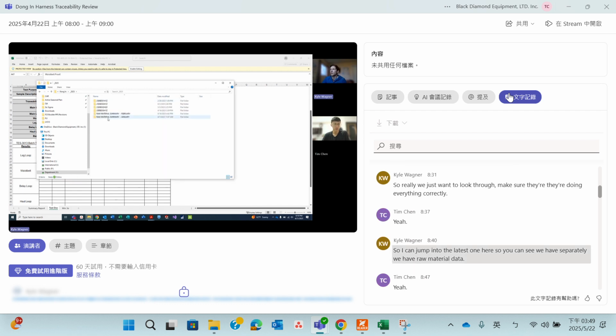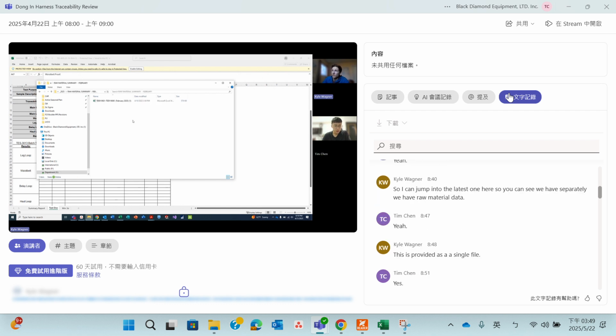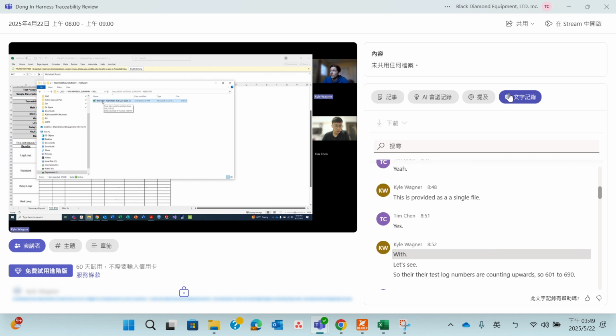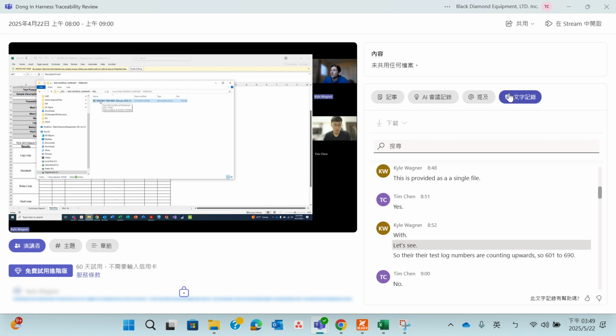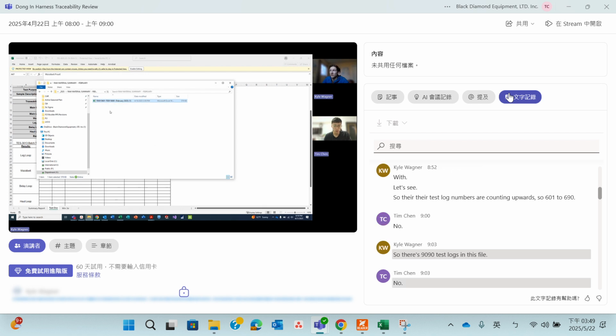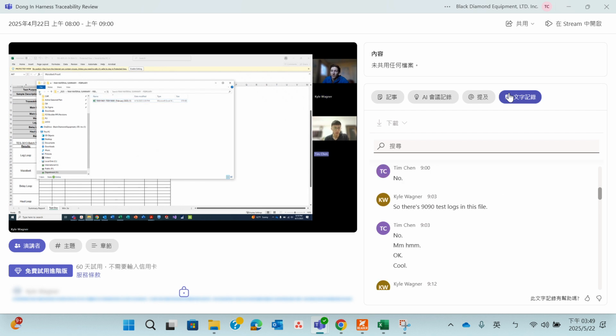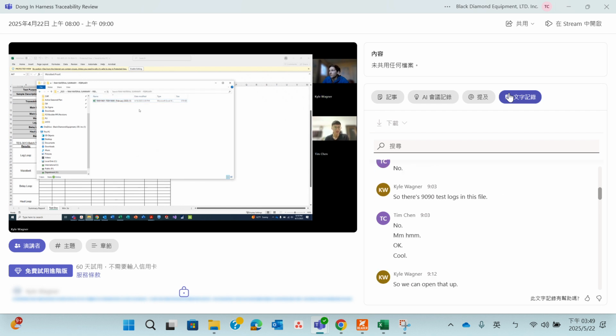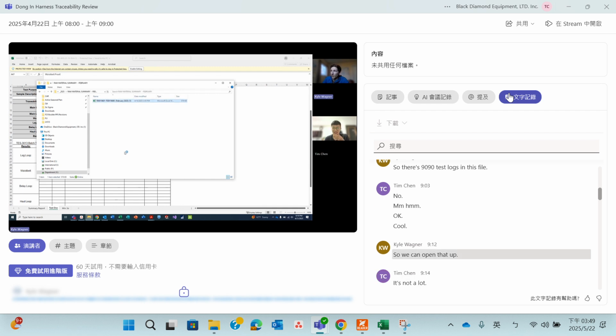So I can jump into the latest one here. So you can see we have raw material data. This is provided as a single file with, let's see, their test log numbers are counting upwards, so 601 to 690. So there's 90 test logs in this file. So we can open that up.